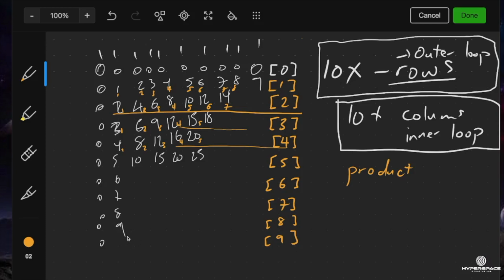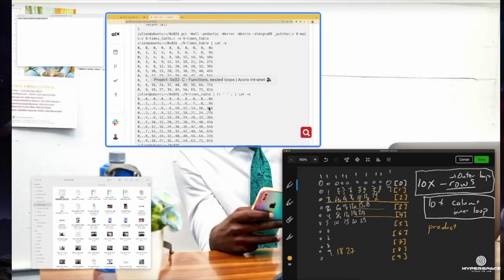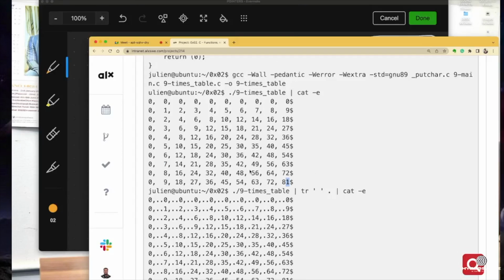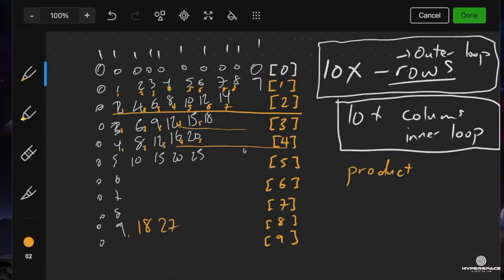So this is 9 times 1, 9 times 2 is 18, 9 times 3 is 27, 9 times 4. So realize that the final pattern is a multiplication of 9. So 9 times 1 is 9, 9 times 2 is 18, 9 times 3 is 27, 9 times 4 is 36, 9 times 5 is 45, and on and on and on, all the way to 81. So now we have been able to decrypt this pattern.